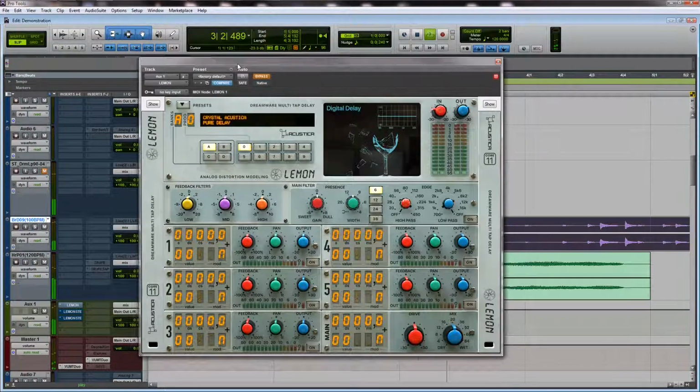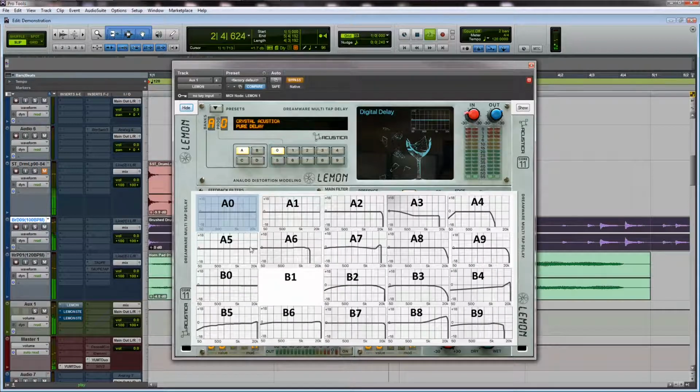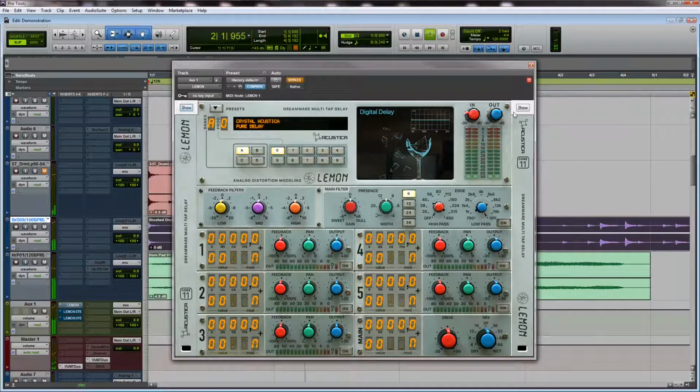Like the Preacher, you see we have two buttons, one on the left and one on the right. Let's see what we get with the left button. We have the frequency responses of the different programs for A and B banks with the left button, and those for C and D banks will be displayed with the right button.